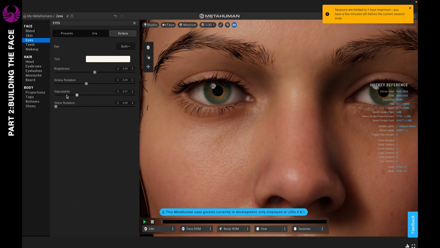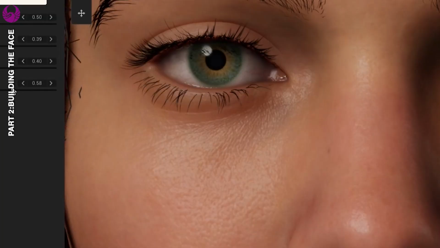And then if you want to remove the veins completely, you can go to vascularity and change that to a 0. If you want a more natural look, you might want to add just a little bit, but not too much. And then lastly, you can rotate the veins. Again, you can barely see those.